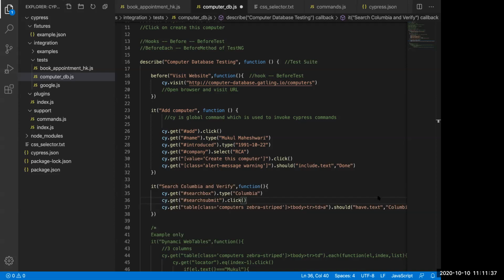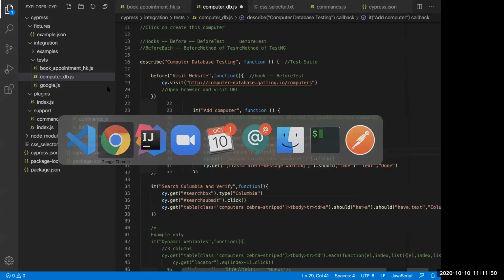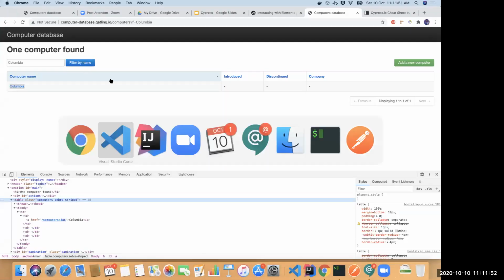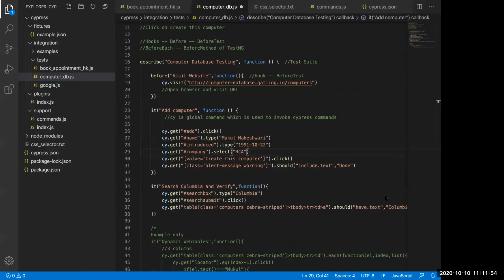Can we use cy.get and it should include text instead of using the class as CSS? For that, you have to use two dots. You can use a wildcard also. So it was include text. Okay.